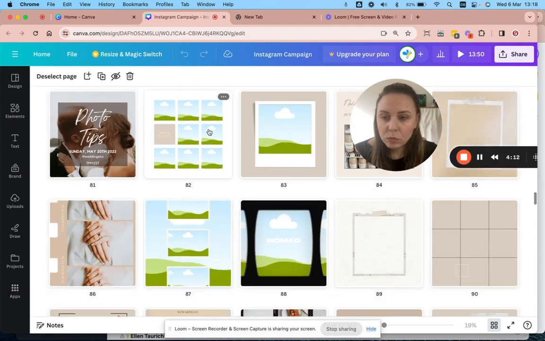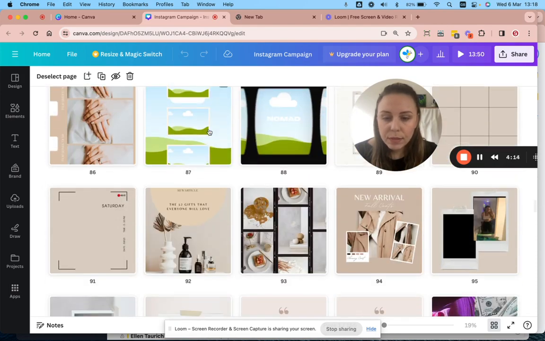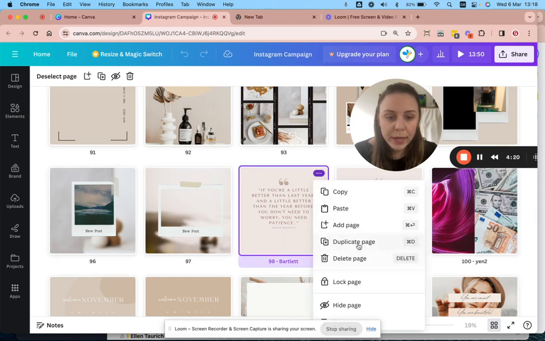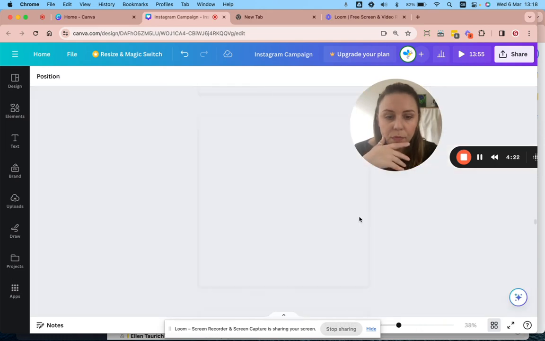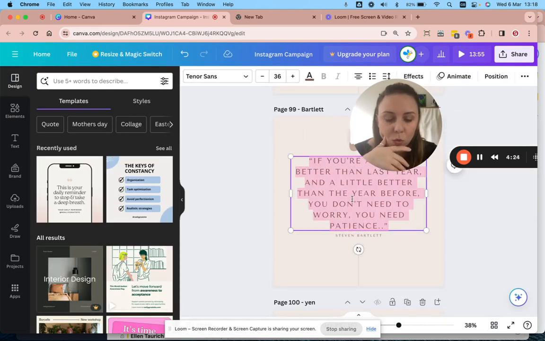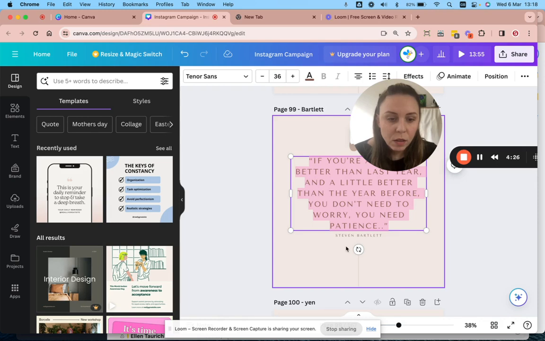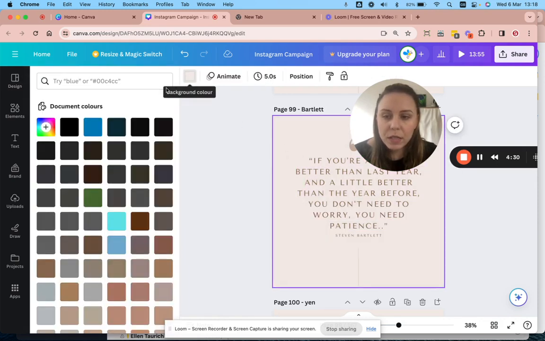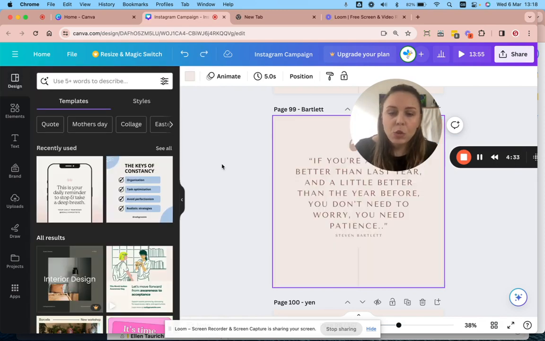I don't know, some sort of quote to create. So I already have one quote from Steve Bartlett. I'm going to duplicate this. And then I'll type in my quote, which I found before, or I'll look for one. I replace the name. Now, if the colors are not right, obviously, it's very easy to change the colors, okay? You could almost do it in bulk if you want to.